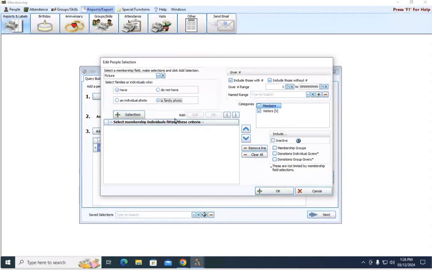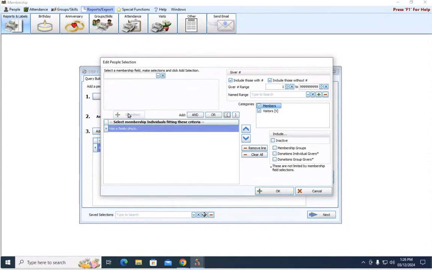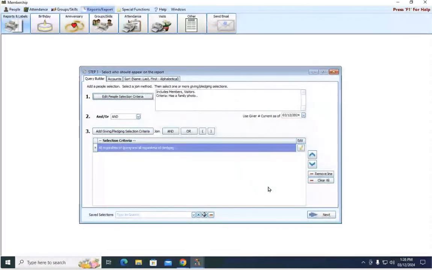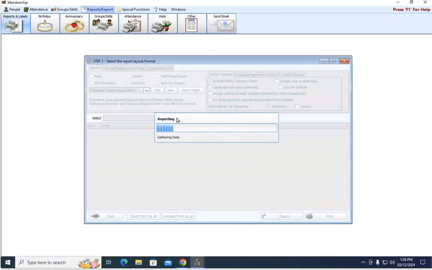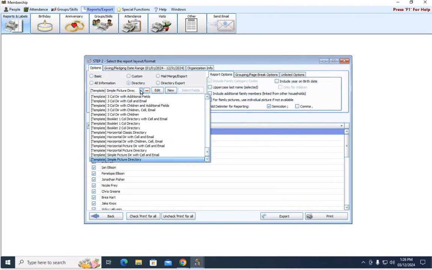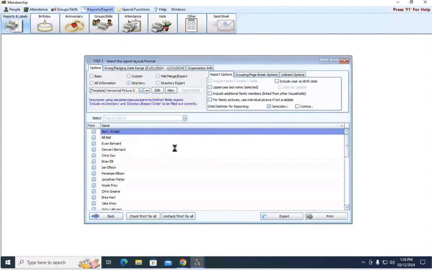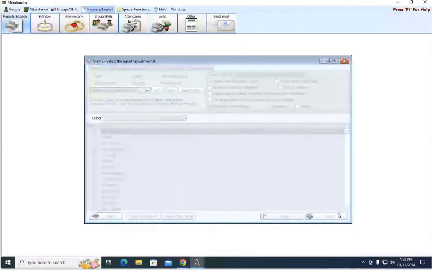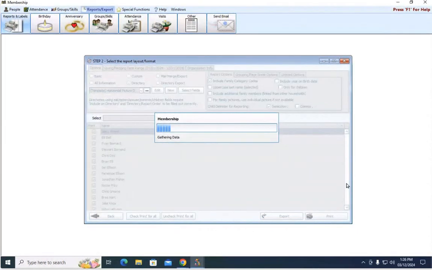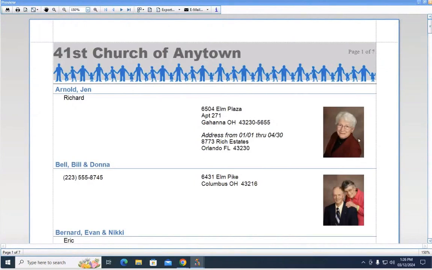Okay. So select families or individuals who have a family photo, plus selection, hit OK, hit next, here's my criteria. And then when I run my picture directory, let's try a different one. Let's do the horizontal one. It should only print the families that have uploaded a family photo.